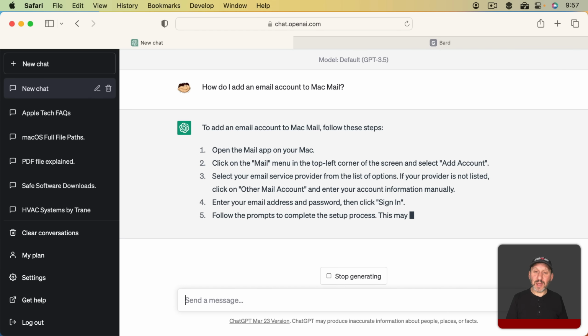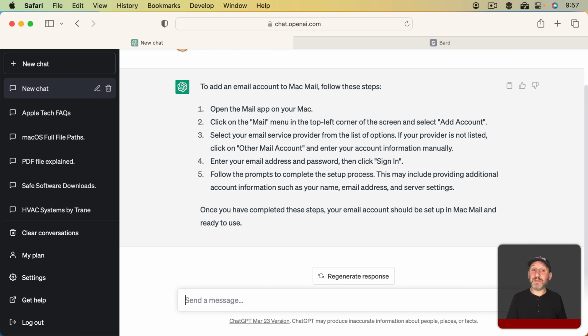And then the answer you'll get usually gives you a step-by-step. In this case, it gives you 5 steps. Open up the Mail app, click on the Mail menu and add account. Then select your email service. If your provider is not listed, here's what to do. Enter your email address, click Sign In. It's the basic steps. So you probably could have found the same thing with a web search, but here it just gave you the result right away and told you exactly what to do.